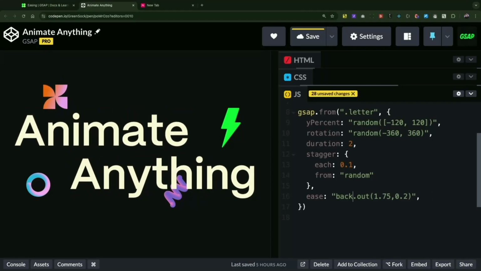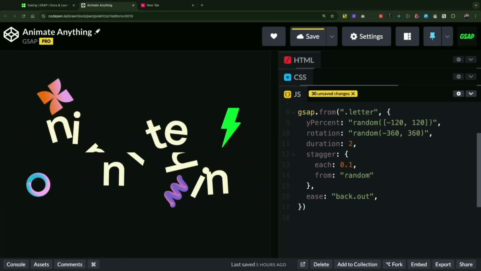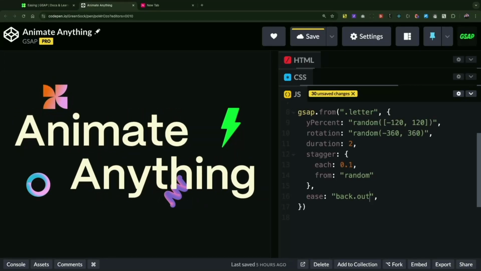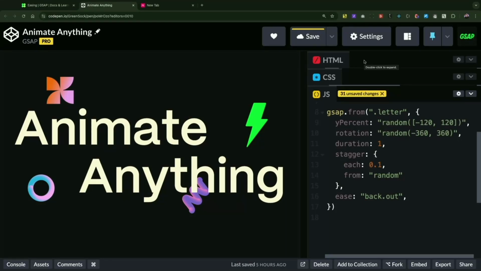A less bonkers one is back dot out. It gives a nice little bounce at the end. I always think of back eases as a little bit like Looney Tunes eases. You know, when the cartoon characters are about to run off somewhere, and they always do a woo before they run off. It's kind of a similar thing. So yeah, that's a stagger animation. All of that is just one tween, which is really cool.